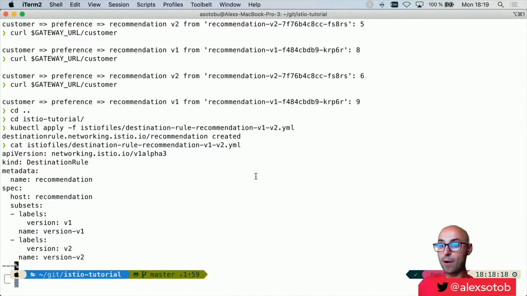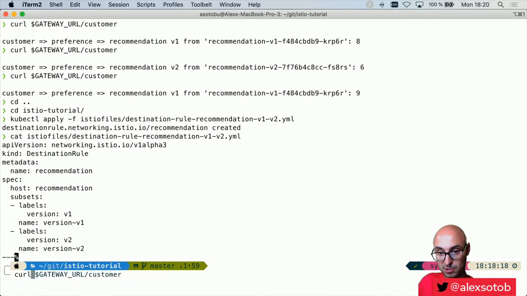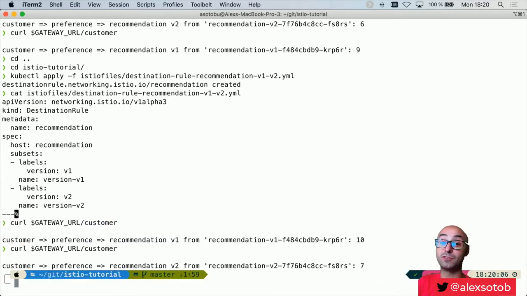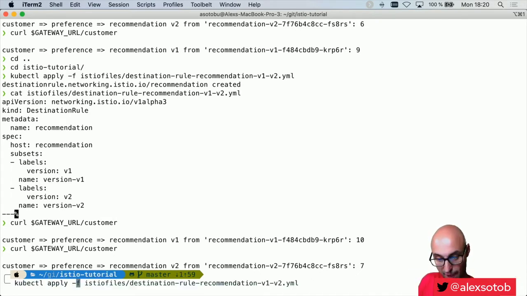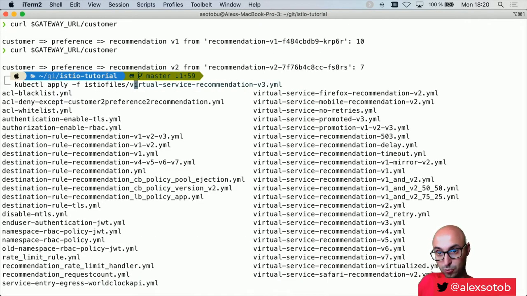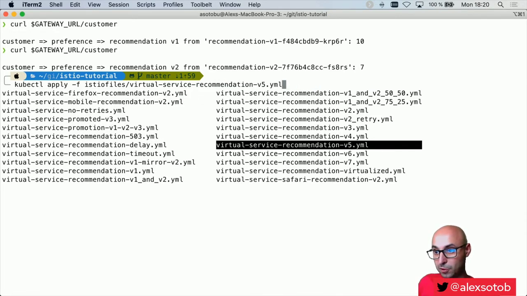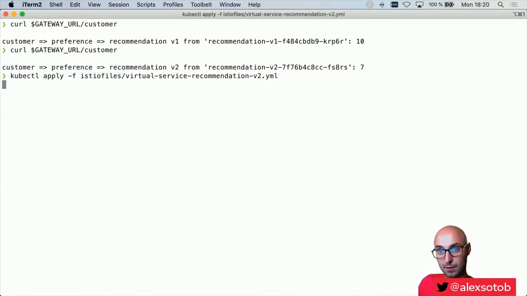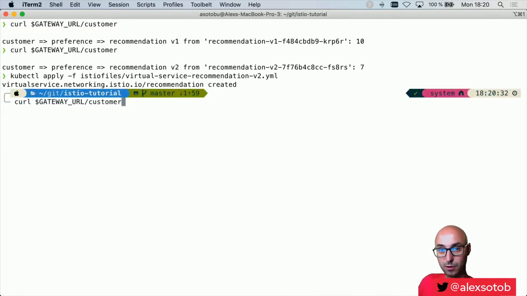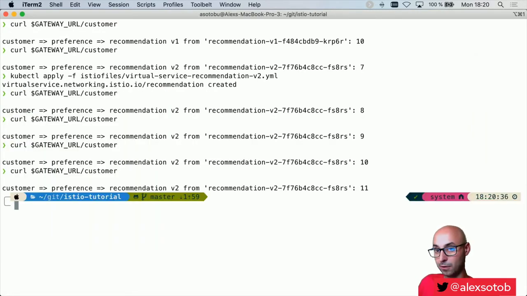So, okay, now I've registered recommendation V1 and recommendation V2. Now notice that I can still do curl and I go to V1 and V2, because I've just registered the service. I say there is V1, there is V2. Okay, now what I want to do is send all the traffic to V2, for example. So then I can do kubectl apply -f Istio files, virtual service, recommendation V2. Okay, and now what's happening if I start doing curl? Okay, I go to V2 all the time.